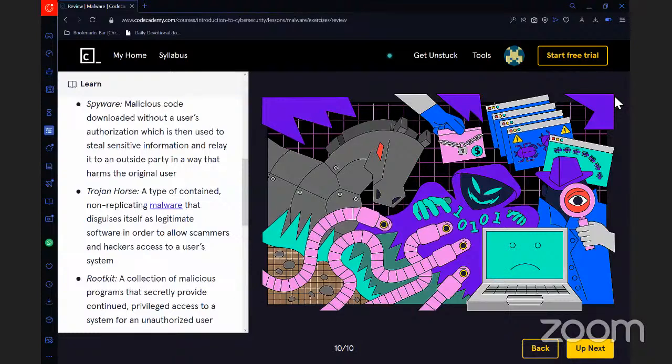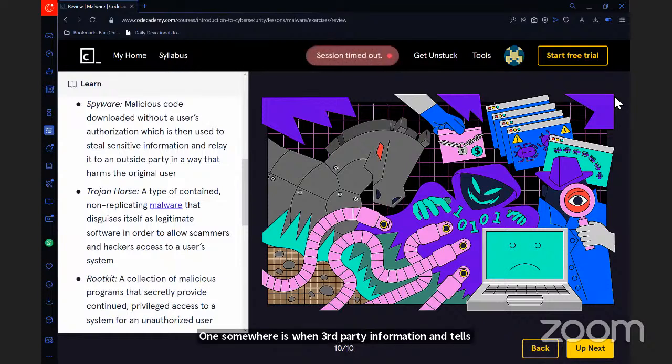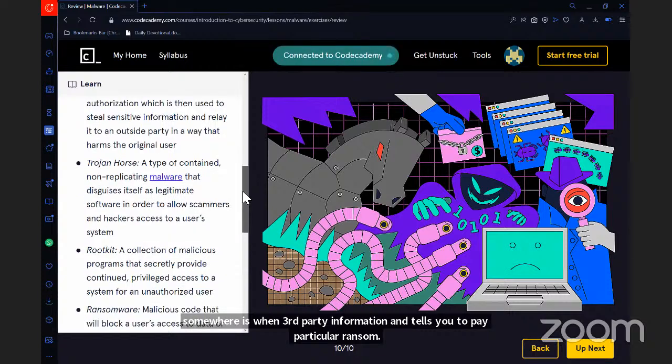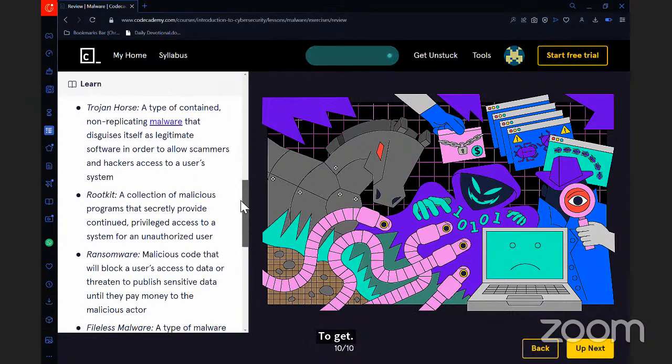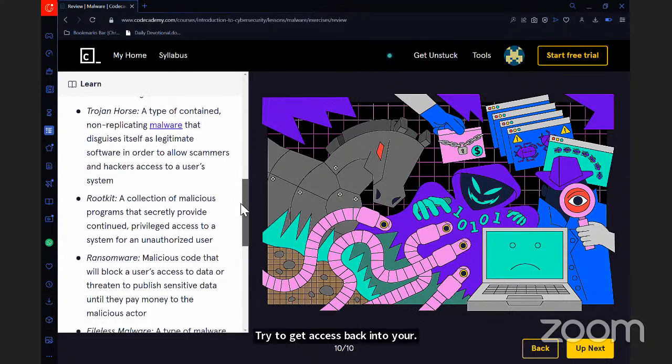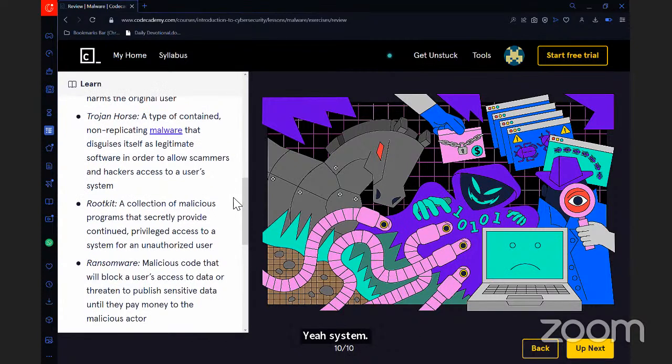Adesina, do you know what ransomware is? Ransomware is when a third party steals your information and tells you to pay a particular ransom for you to get access back into your system. That's correct. That's basically the definition. Okay.